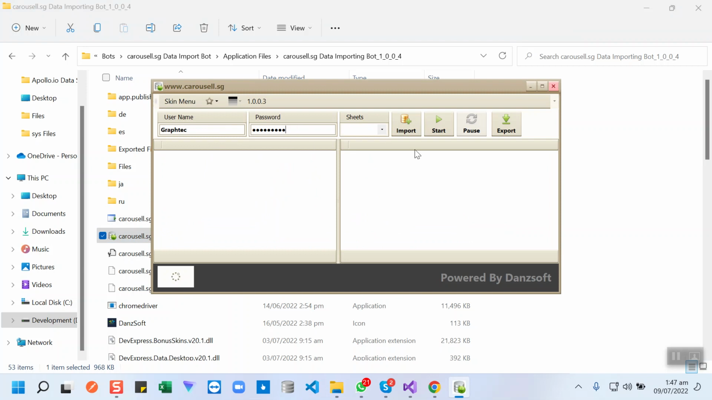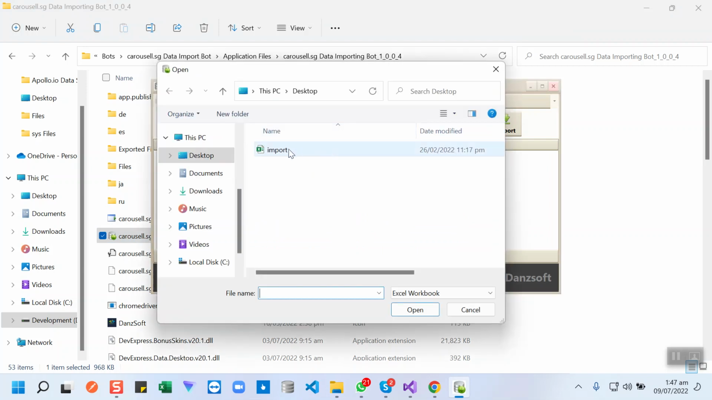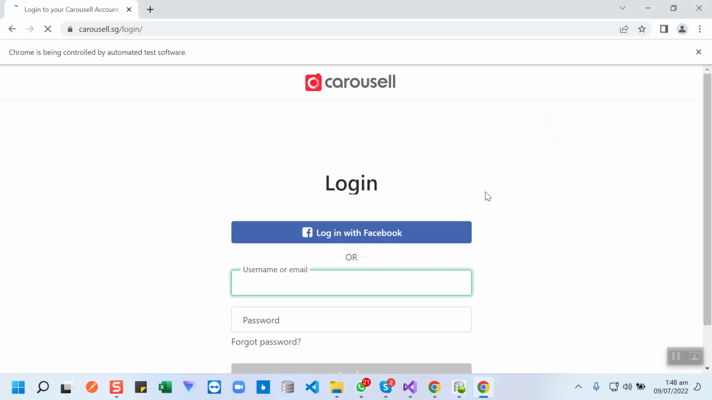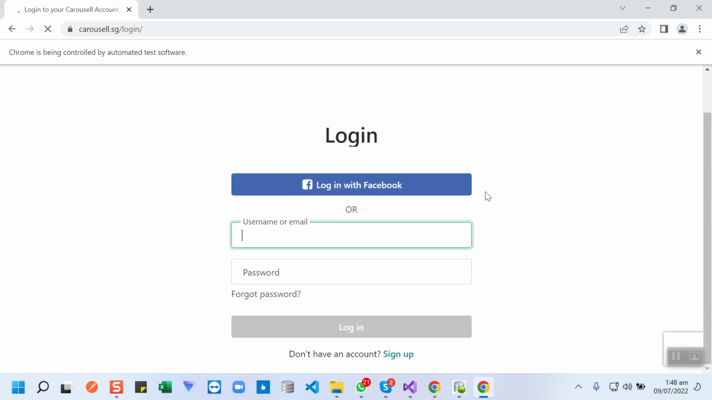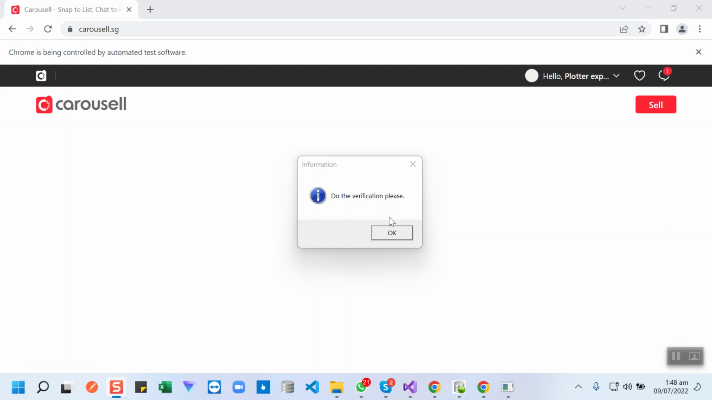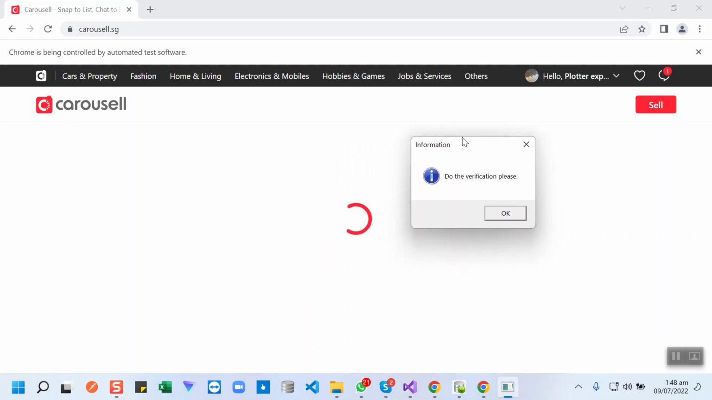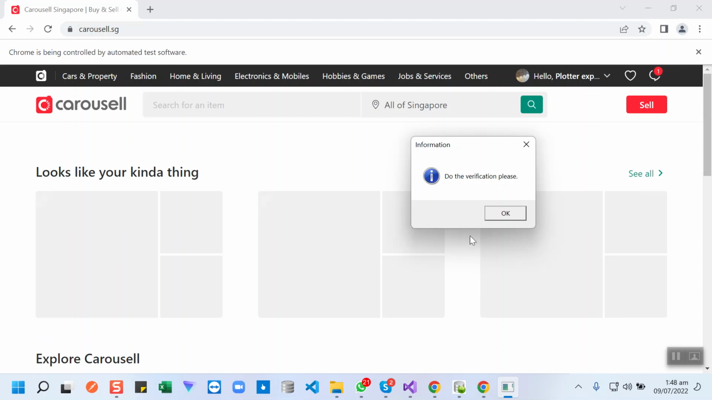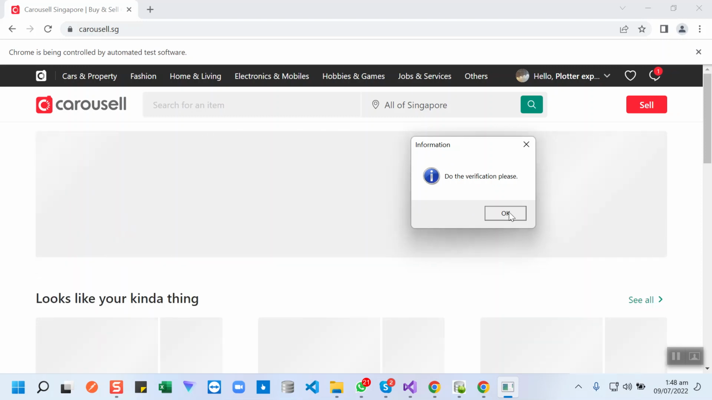Here we will insert our credentials, and then we will import the file with the product titles, and then we will start the bot. It will log into the website. Okay, if sometimes it asks for the verification code, when you face that screen, then you can put the code before clicking this pop-up OK. Otherwise you can click this OK right now.